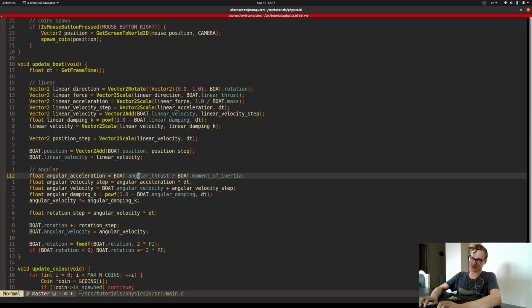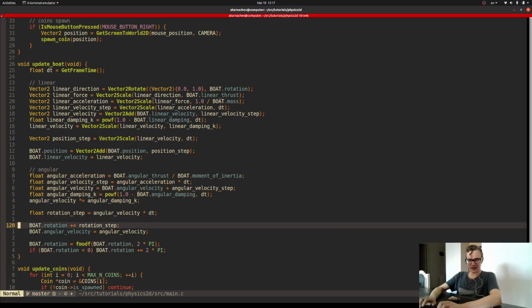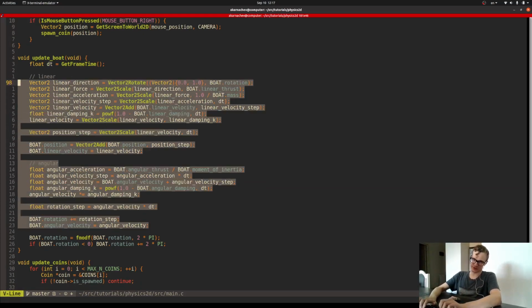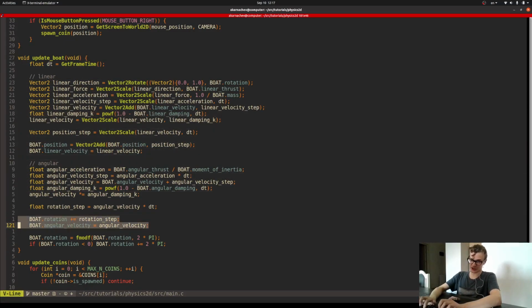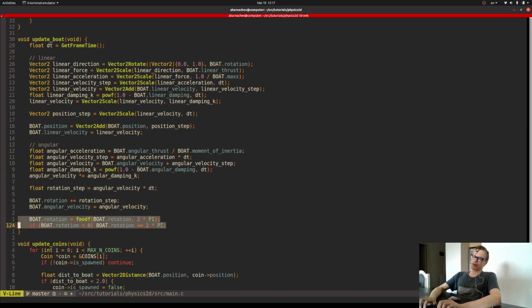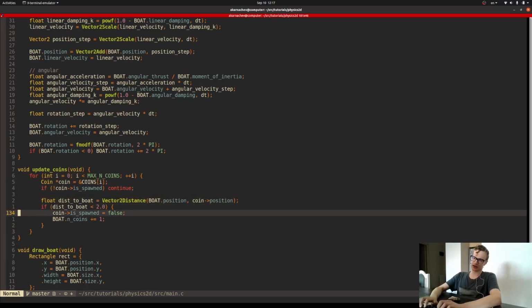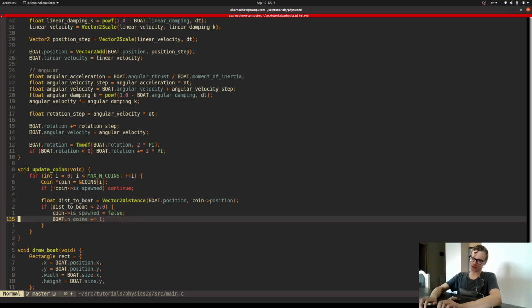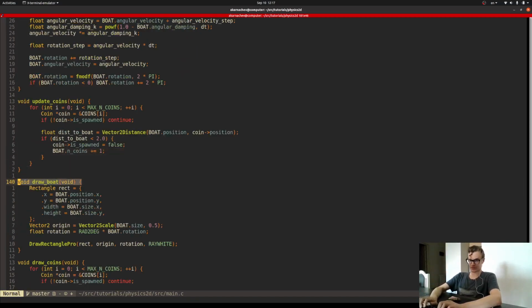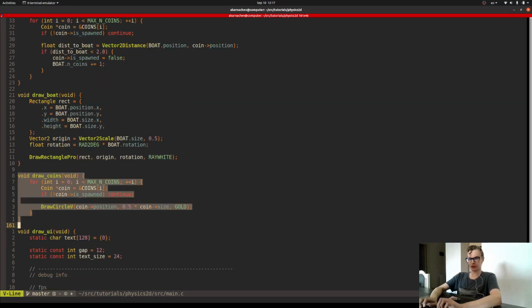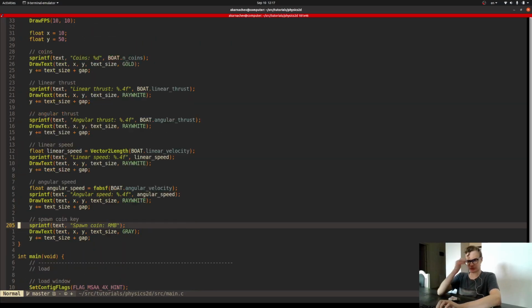You can check this code by yourself. Basically it looks the same as for linear movement. I update the rotation, I update the angular velocity, and I just clamp the rotation angle. Update coins. Here I just check that if a coin is close enough to the boat, I assume that the coin is collected, and I just increase the counter of the collected coins. Drawing function, draw coins, and simple UI.